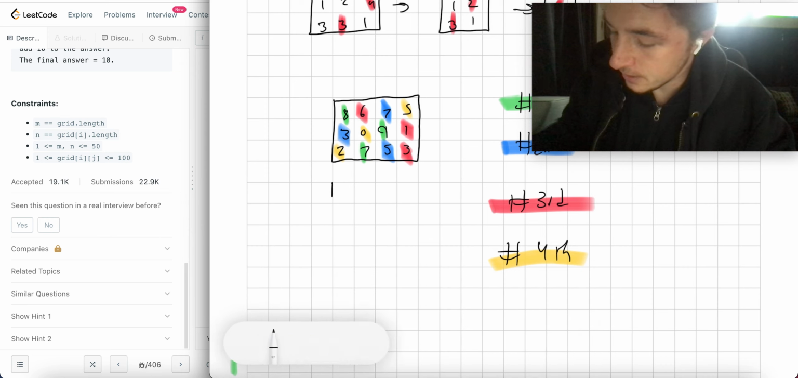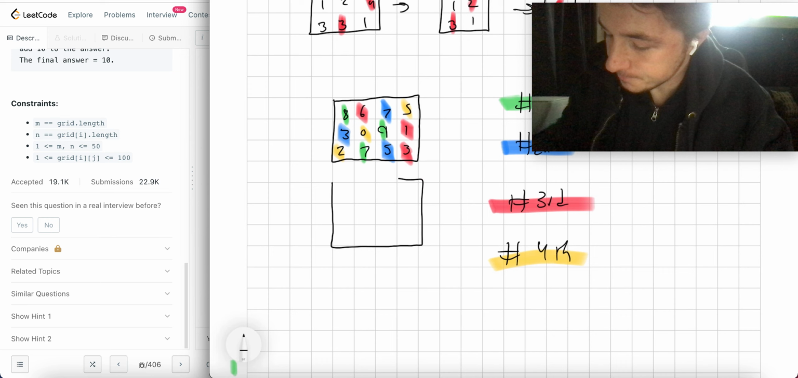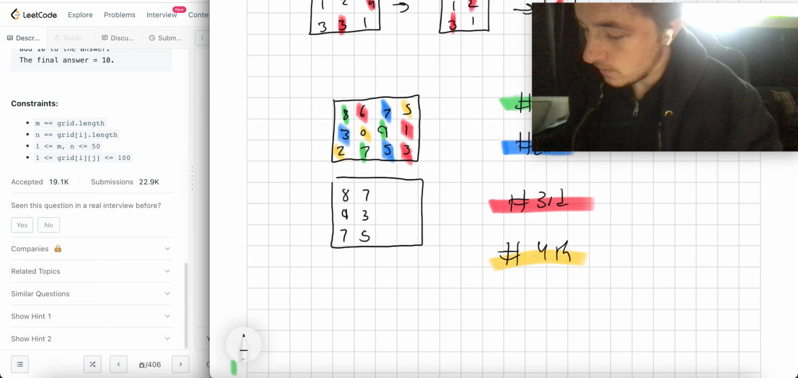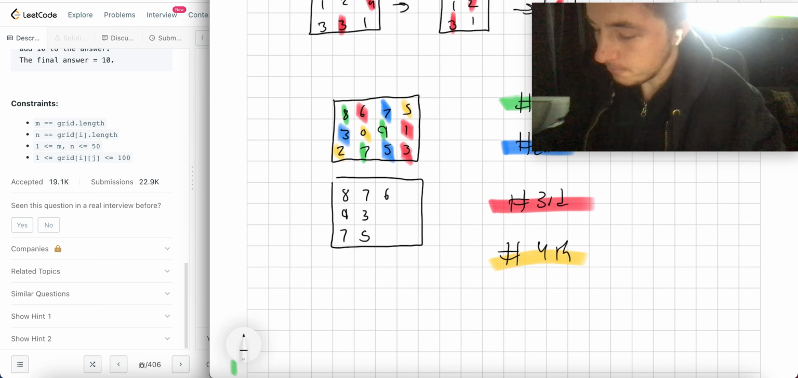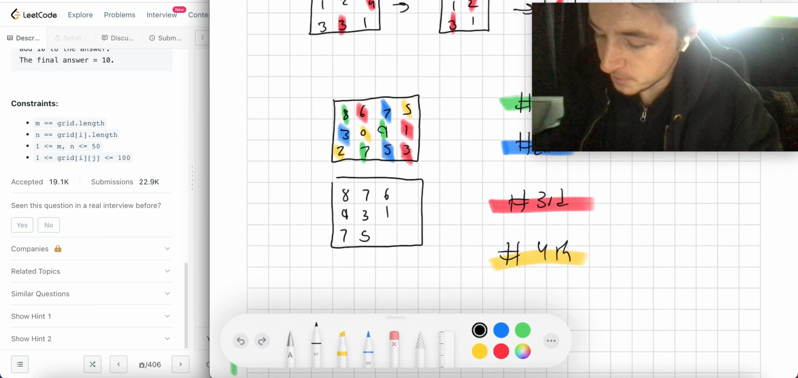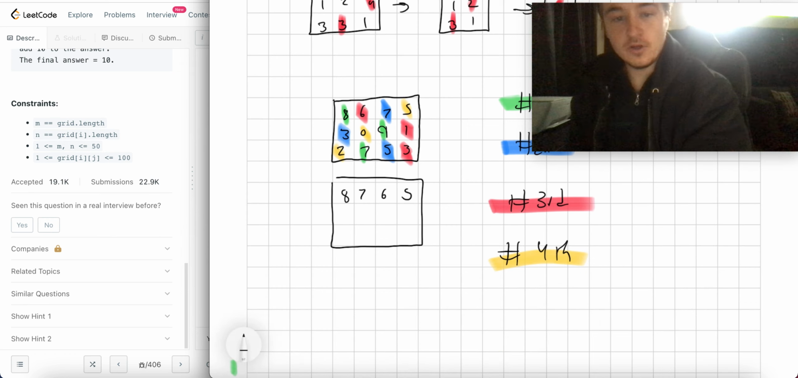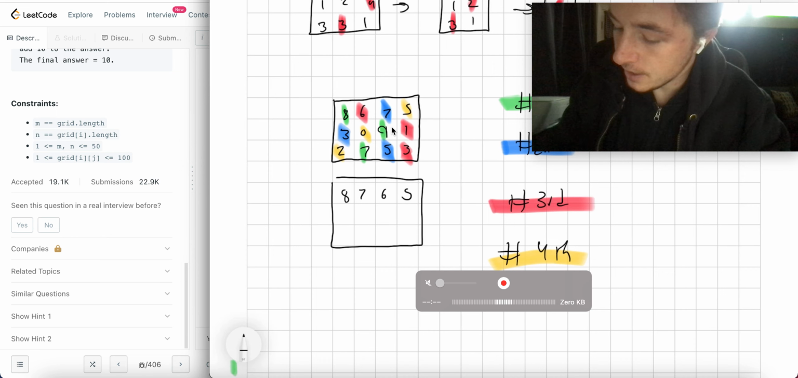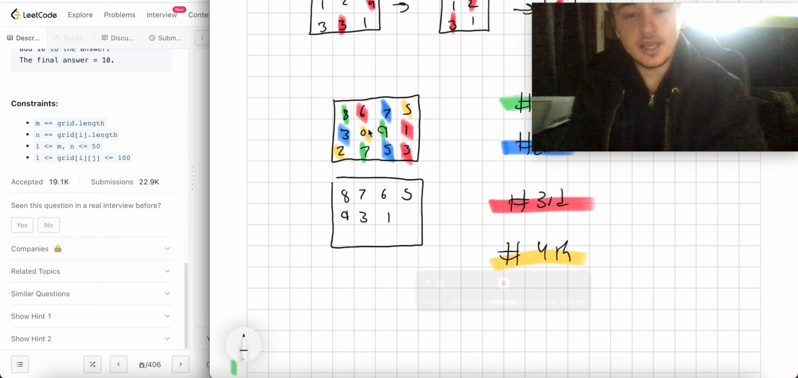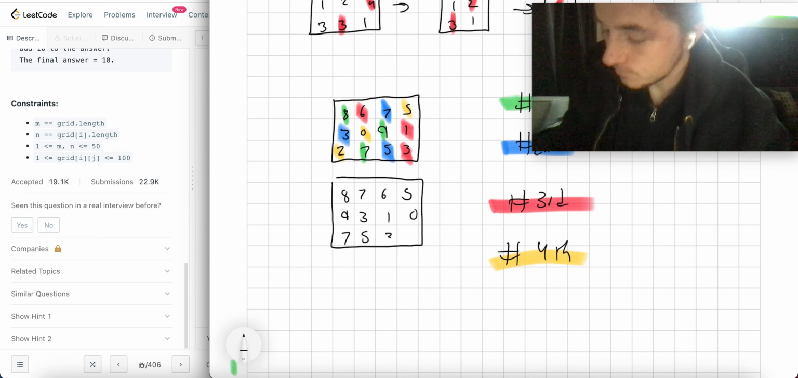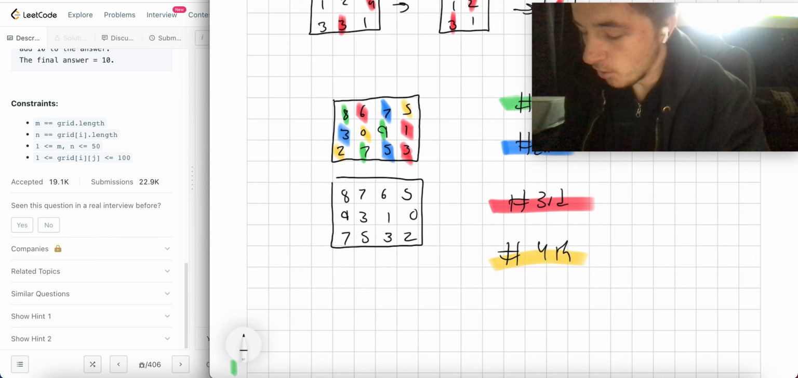So it's a 3 by 4. You have 8, 9, and 7. Then 7, 3, and 5. Then 6, 1, and 3. And then the last row sorted. Let's do it in that order so it makes more sense. The first row, sorted, is 8, 7, 6, 5. If we sorted the second row, it would be 9, 3, 1, 0. And if we sorted the last row, it would be 7, 5, 3, 2. Right. And then what do you notice about the system?